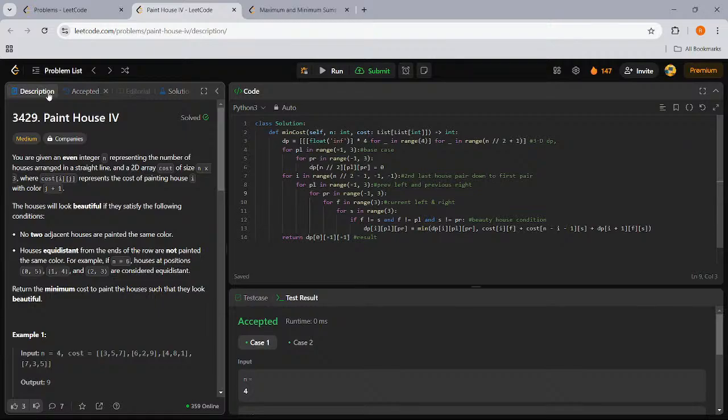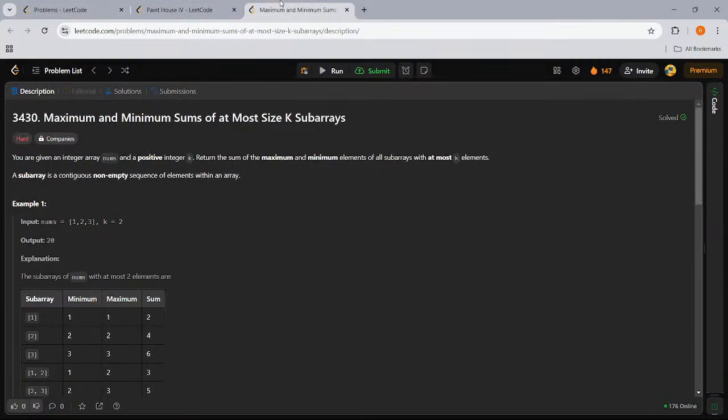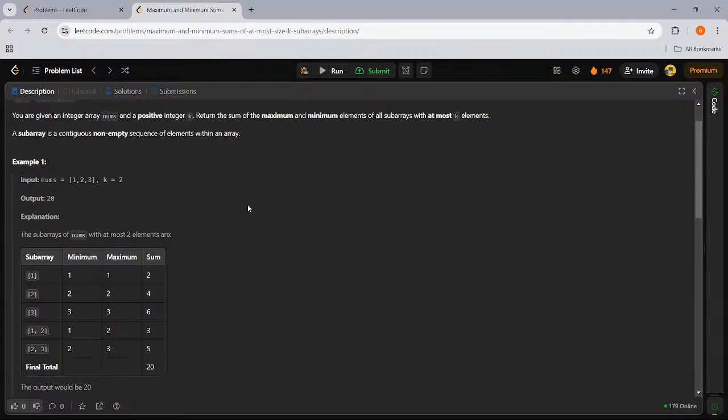So now we are going to go to the last and final question of the day, which I guess LeetCode heard me from the past two weeks, and today they have given actually a very difficult question. Not a difficult question, but a very lengthy question for the fourth question. Maximum and minimum sums of at most k subarrays, similar to the second question. But here, what is the change?